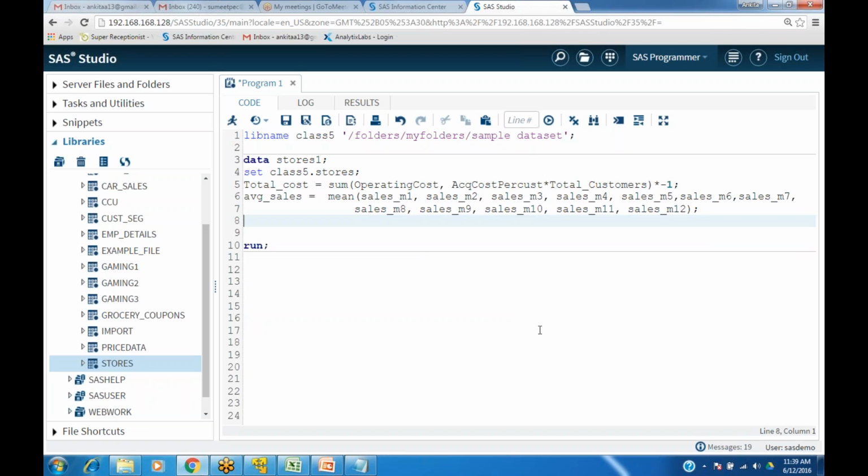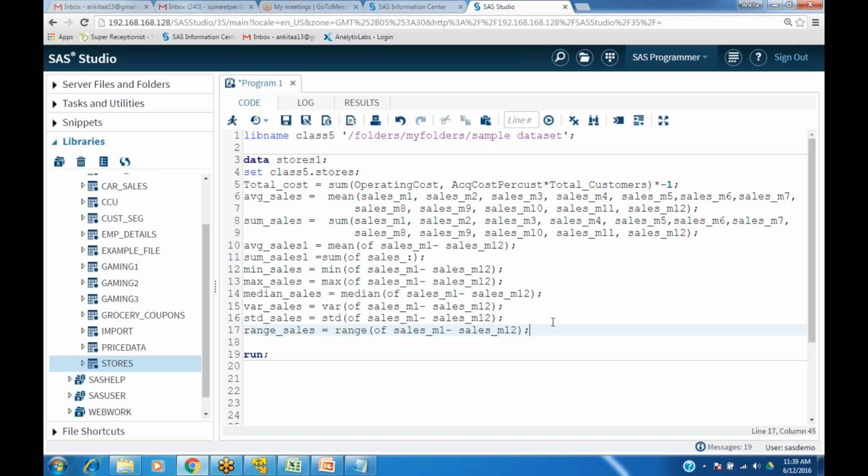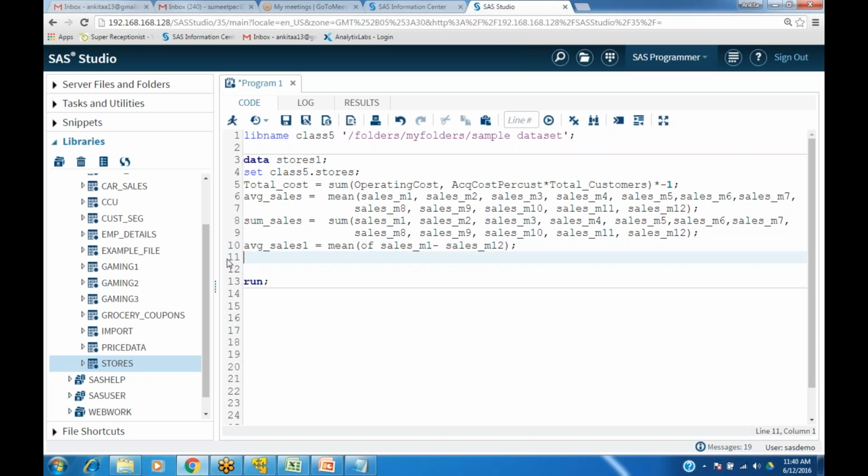This is also fine. Simple average function. In SAS, the average function is written using the mean function. So I am saying mean of M1 till basically M12. This is also doing the same thing, just the sum. But I can also write my variables like this.